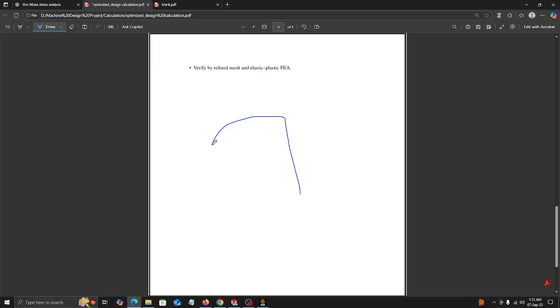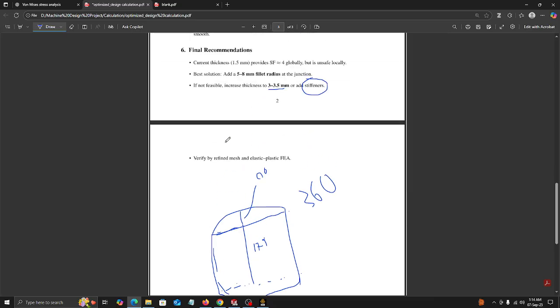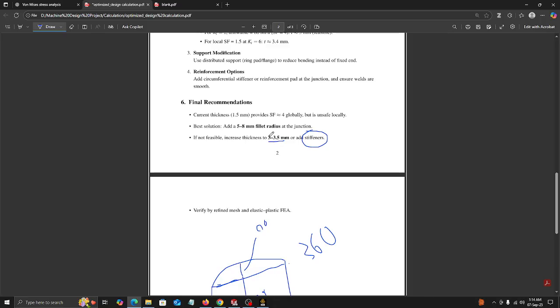If this is our cylindrical biogas cylinder or pressure vessel, this height is 179 millimeter, and this is 90 millimeter, and this radius is 180, and this diameter is 360 millimeter. In previous analysis we used 1.5 millimeter thickness, and now we'll use the maximum thickness, which is 3.5.